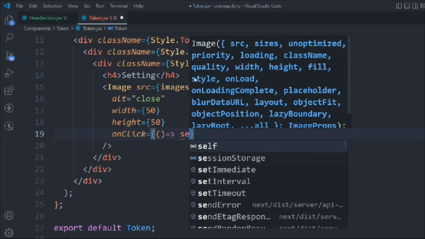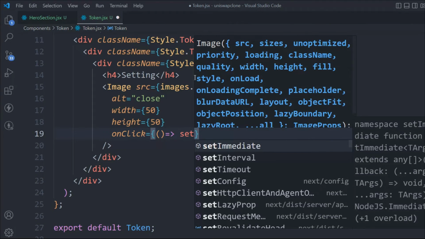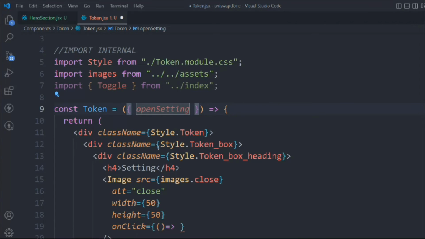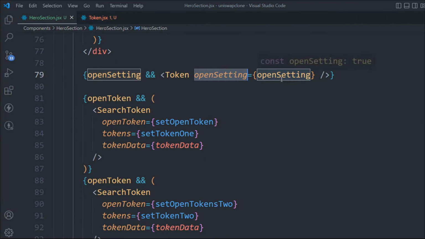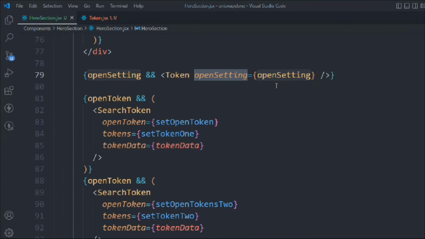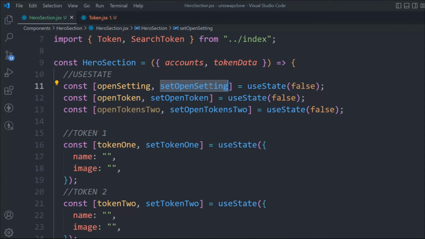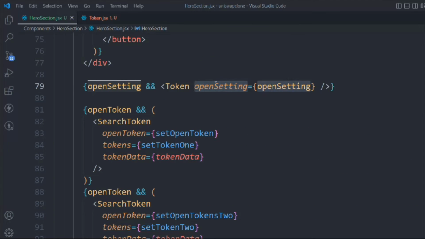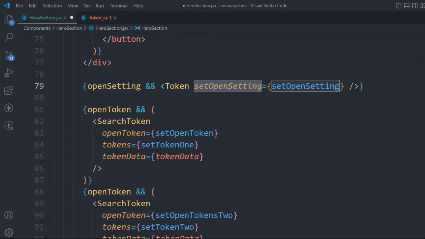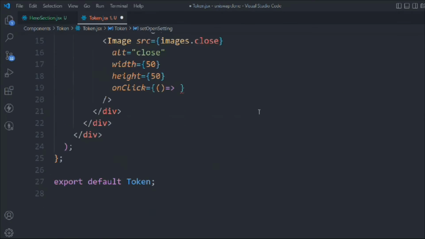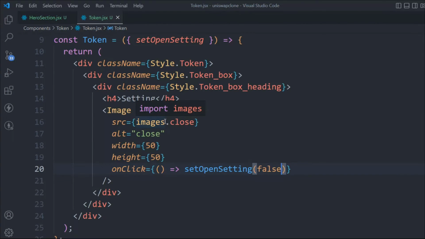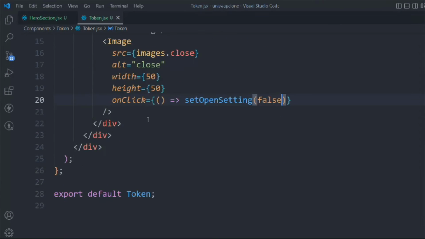So this will allow us to close the modal. So we'll say this is what we have received. Simply copy, come here, and we are calling this openSetting. And actually we have to call this setOpenSetting. Simply copy this, and change this to the right one, and that's the one we're going to call here. We'll set it to false. So that's our close button we have, looking fine.